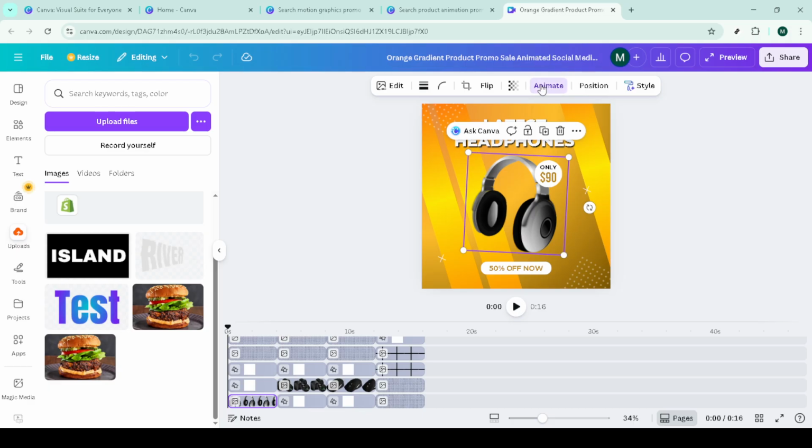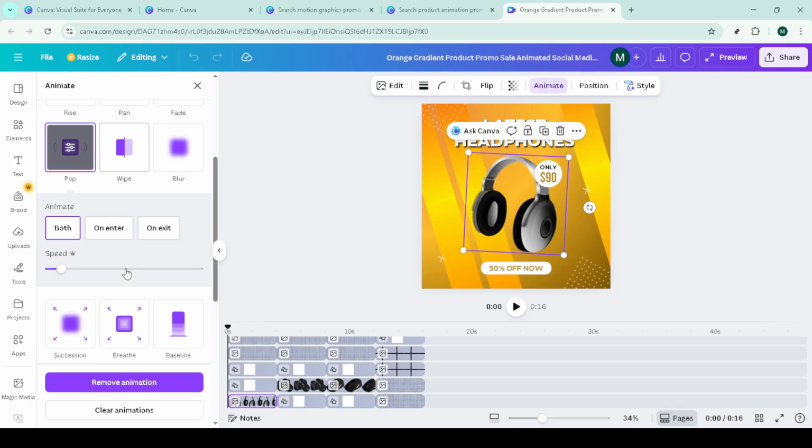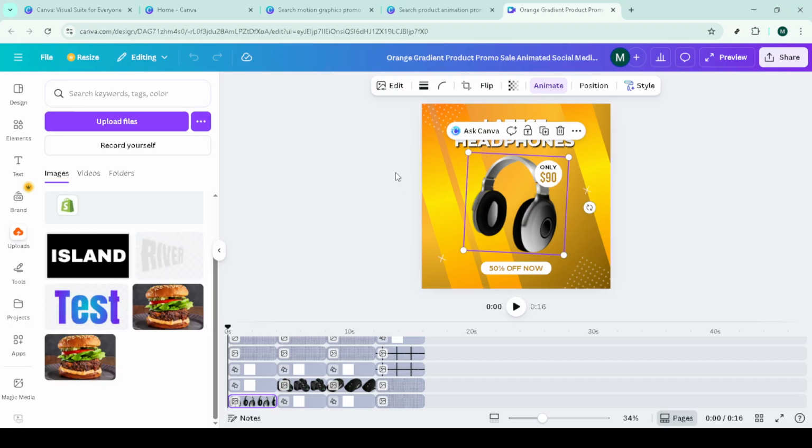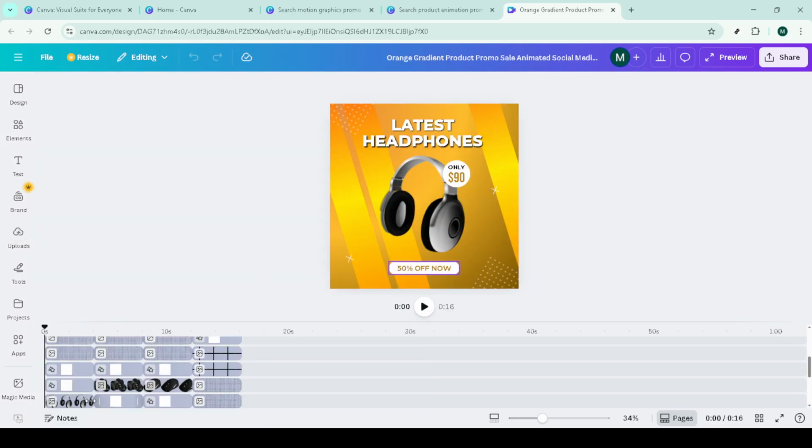Duplicate the page and slightly move, resize, or rotate elements to create a step-by-step sequence that feels dynamic but consistent. Between pages, click the plus icon to add transitions such as match and move or flow.